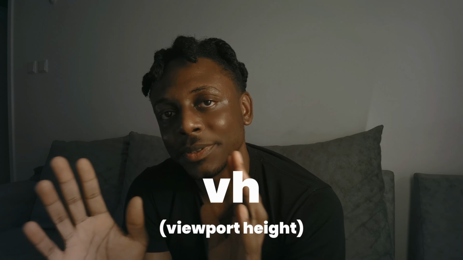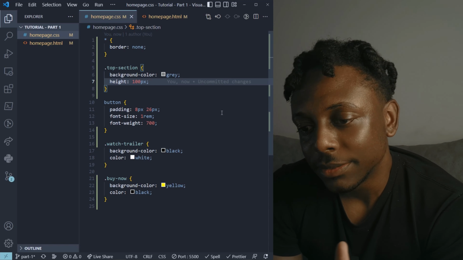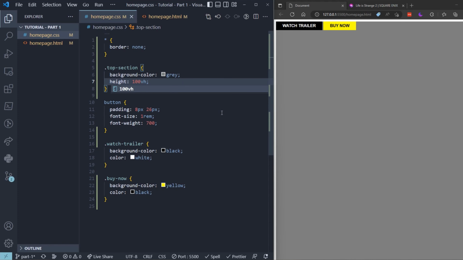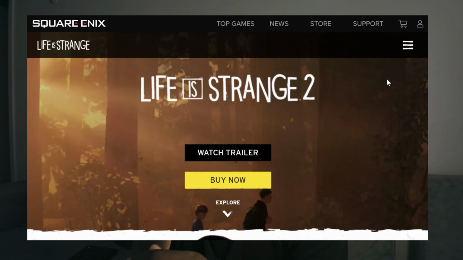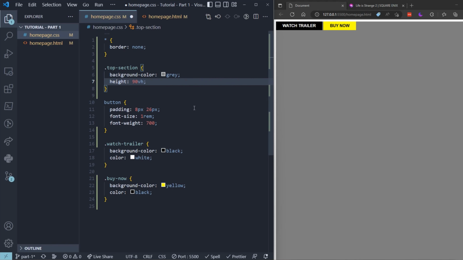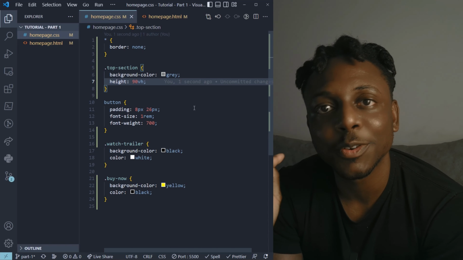This is just the percentage of the screen we want our height to take up. So to see how that works, let's start out with 100 view heights. Now when we save it, we see that it's taking up our entire screen. And comparing it to their website, that's a bit too much. So let's try something like 90 view heights. Okay, cool. So that looks a lot closer to theirs. And now we have the top section for our app.